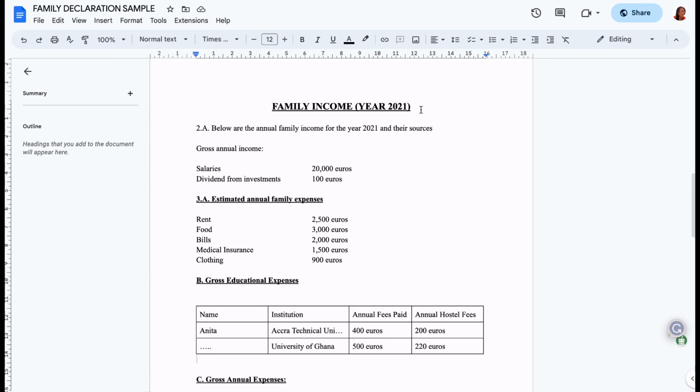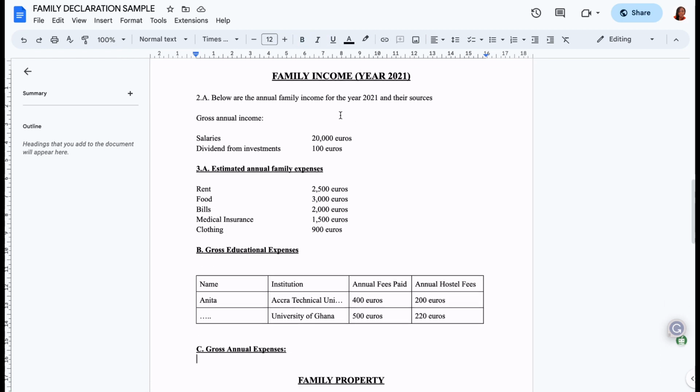What you need to take note of is the year that the scholarship is asking for. The scholarship body can ask for 2021, they can ask for 2022, they can ask for 2020. You just have to ensure that you provide the year that they are requesting. If you provide any other year, your application is going to be rejected. So when they ask that they need 2021, please ensure you state your family income within that year. So I say below are the annual family income for the year 2021 and their sources.